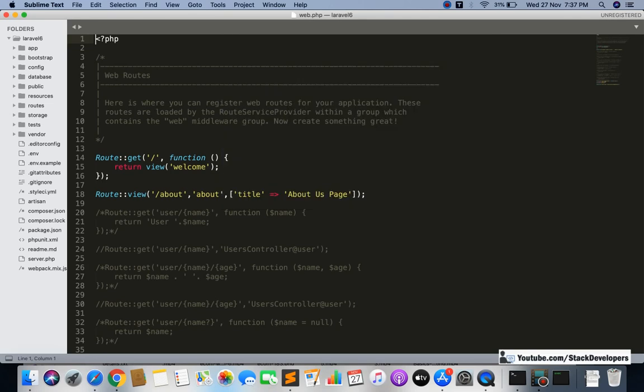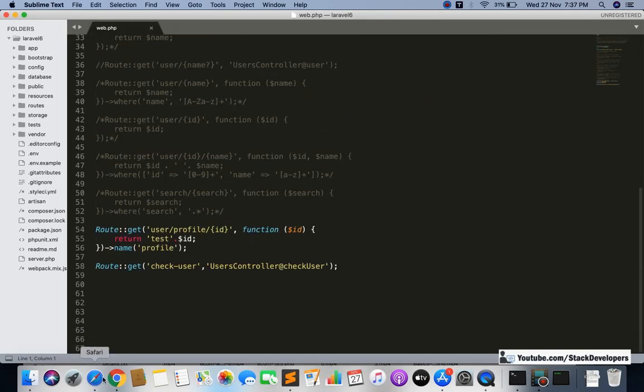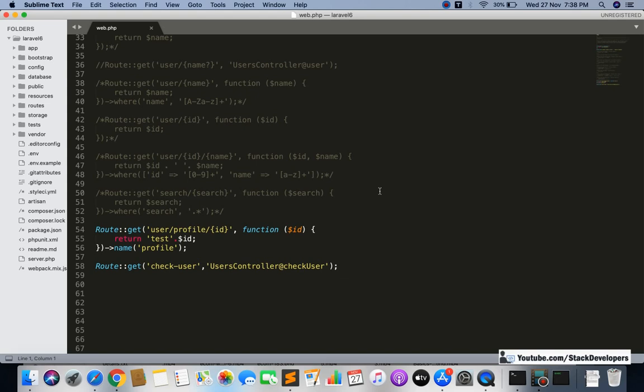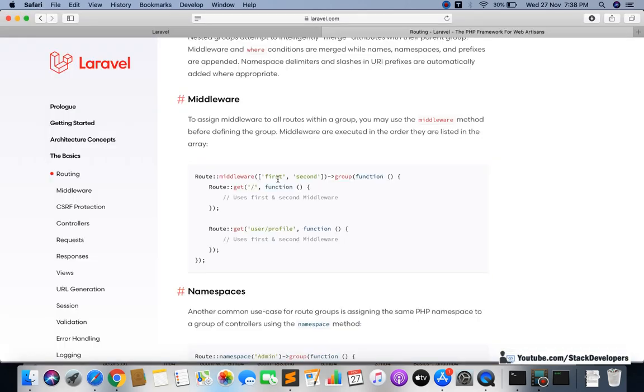I'm going to open the route file and we'll create this one. These two middlewares we are going to create, first and second, and we will keep one route inside each. That way we will be aware of how to create route groups with the help of middleware. The steps we know: first of all we create the middleware, and these two middleware we are going to create, first and second.